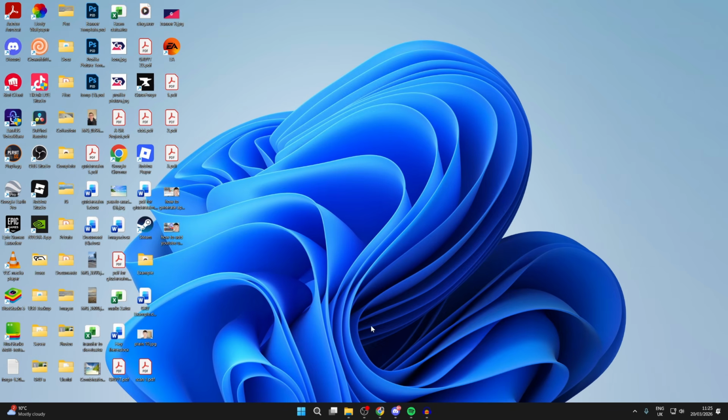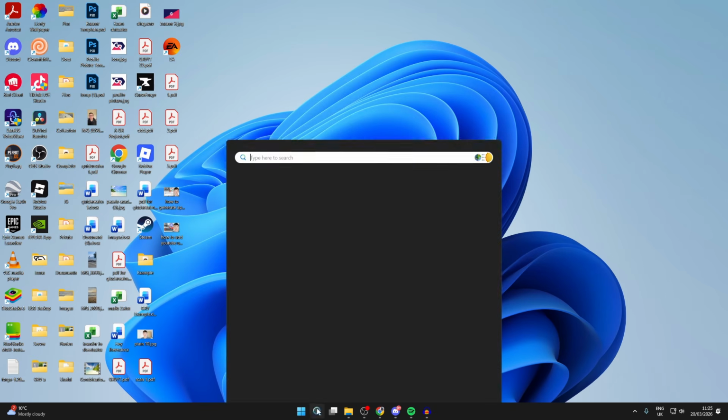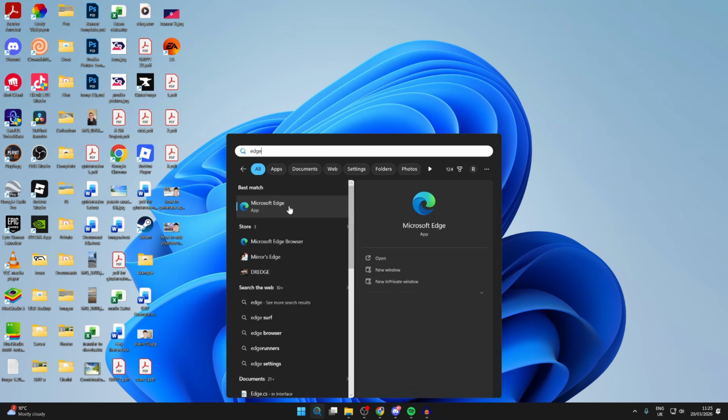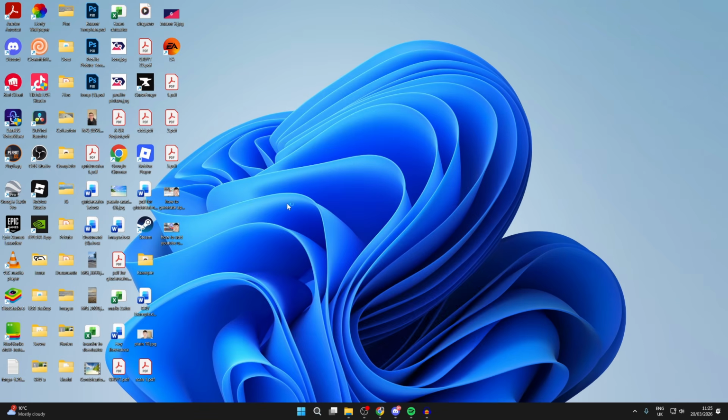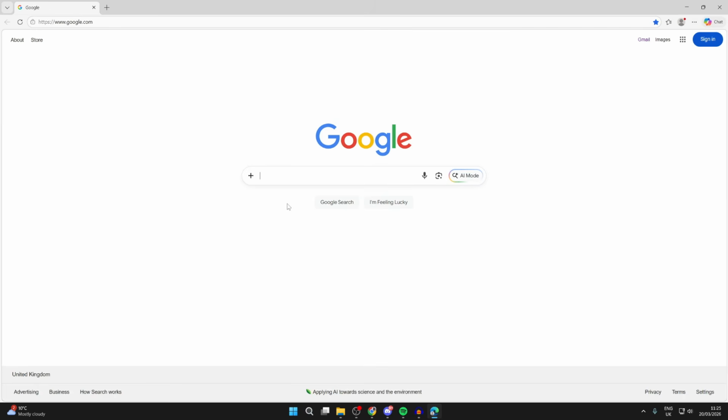So what we need to do is open up Edge. You may have it pinned in the taskbar at the bottom, or you can press search and type in Edge, or Microsoft Edge to be specific. And it'll then open up, as you can see.